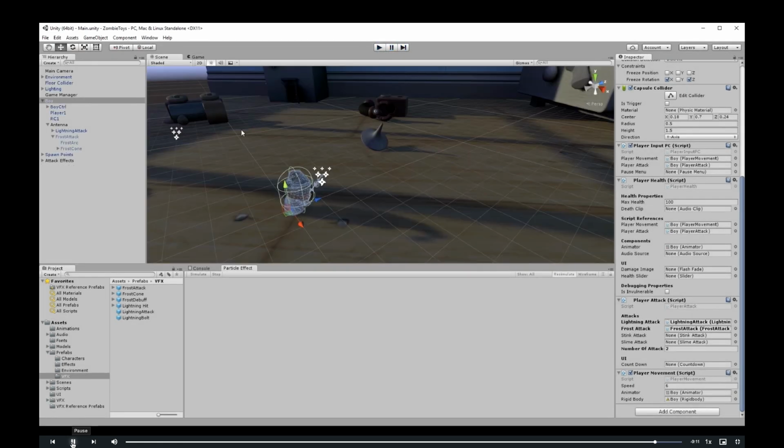In the next section, we're going to be creating the Stink Bomb lobbed attack. It's really gross, so be sure to check it out.